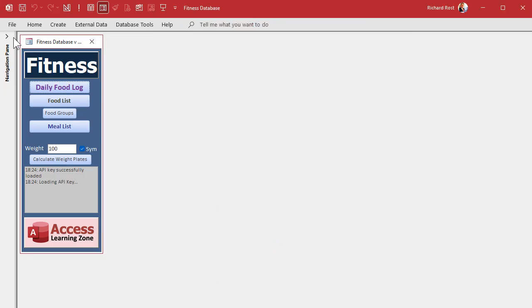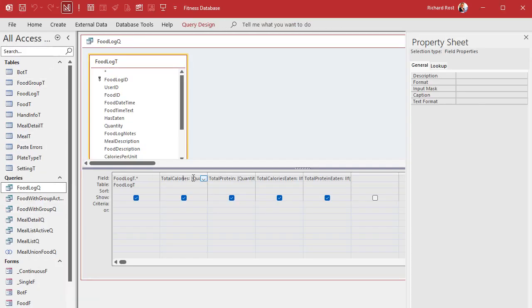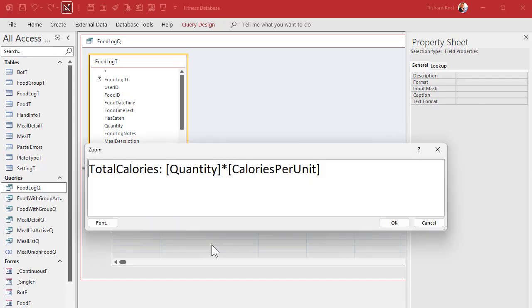So let's go back to the FoodLogQ. Where are you at? There you are. Right click, design view. All right, so right here, total calories at this point here, I'm going to round it to one decimal place. Round of that comma one decimal place.